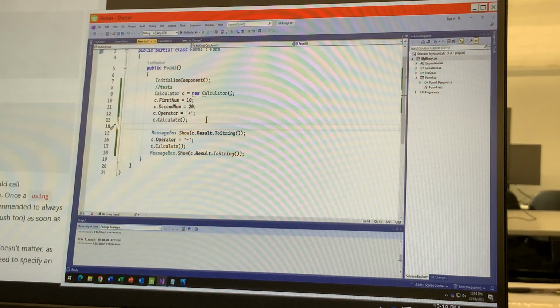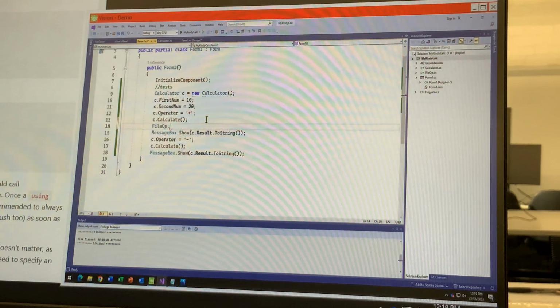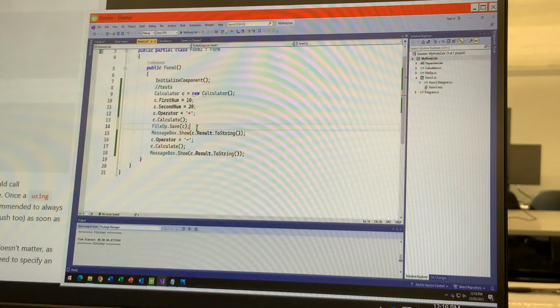How do we call that method again? So file op dot save, I guess. Yeah, good. And then inside here we're just putting C. Very good. So that is my object, right?